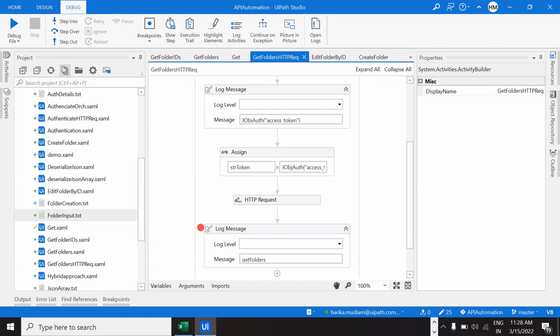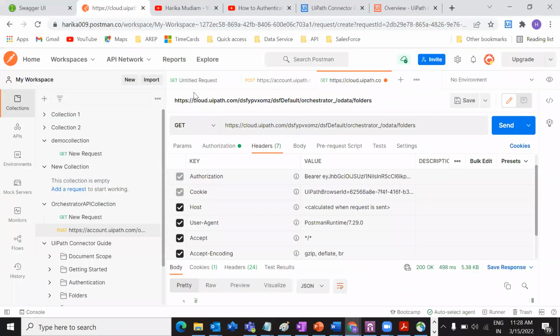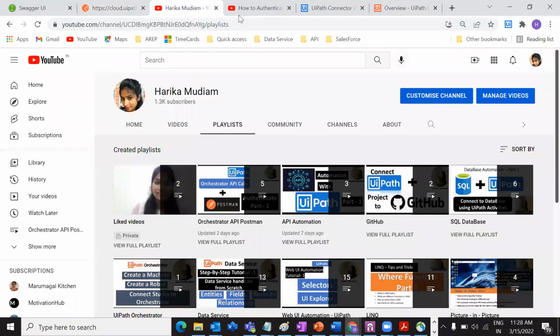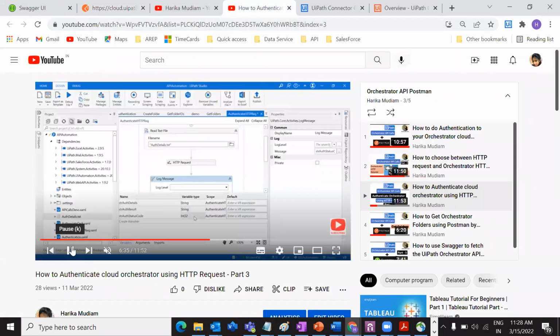In the previous video we have seen how to get the folders from the orchestrator using Postman, right? So in this video I'm going to show you how we can do the same by using HTTP request. So in order to understand that, firstly you should have prior knowledge of these videos that I'm showing over here.